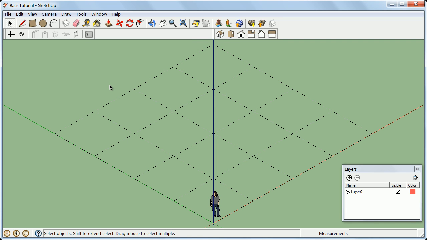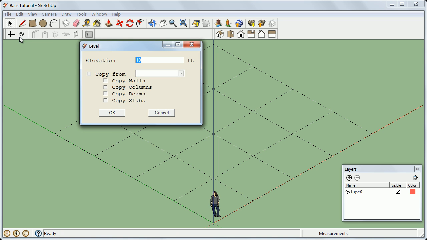Once the grid lines are generated, the next step is to define the first level. Level is synonymous to floor. This button opens the level dialog. The level is characterized by its height above the ground level. Let's keep the default height of 10 feet. I will skip the advanced options for copying levels. We will cover these later in this tutorial.